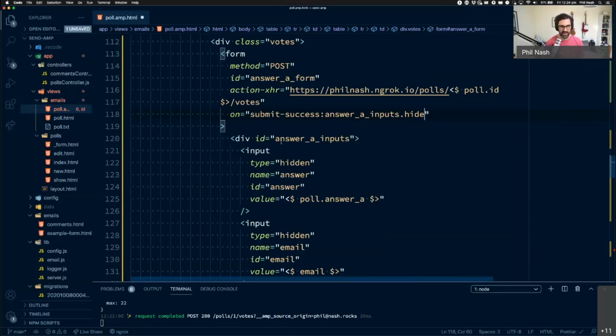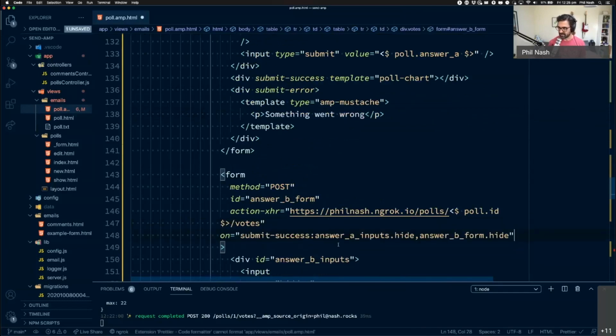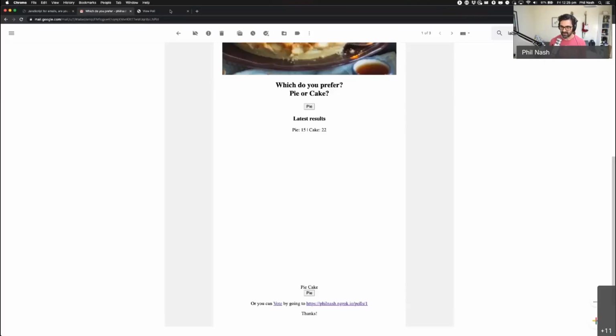You can actually have more than one thing happen on this event, so we also want to hide the answer B form at the same time. And if you wanted to do more than one event listener, you just separate that with a semicolon, and then submit error would have a different thing, for example. But I'm only going to do this. I'm also going to add that on attribute to the other form, but just switch around the things that are hidden. So in this case, we'll hide answer B inputs and hide the full answer A form. And that's it for our HTML email. So that's for our AMP email even.